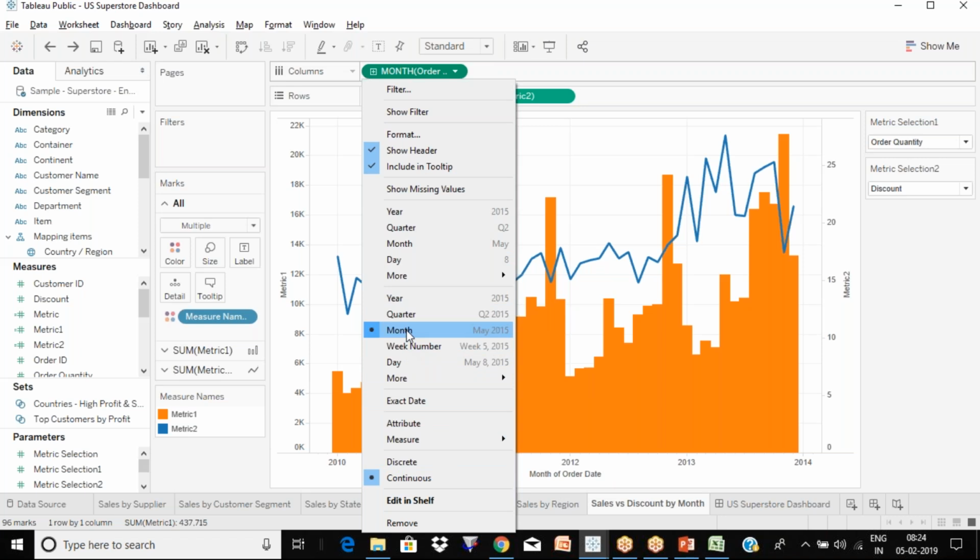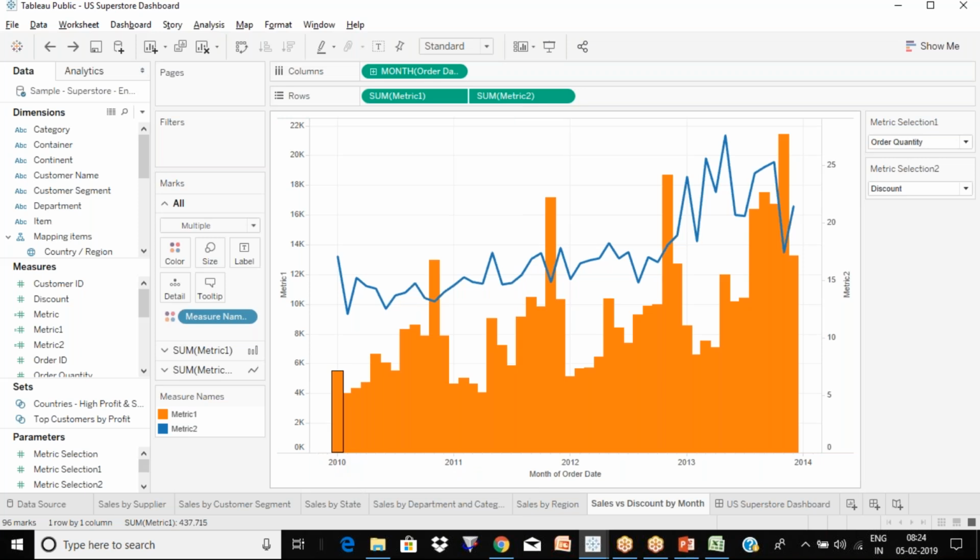Did you select this month also, Pooja? Yes, I selected this month as well. Each bar is a month. Okay, by the way, each bar is a month. Now this is from 2010 to 2011, and this is where the December is.